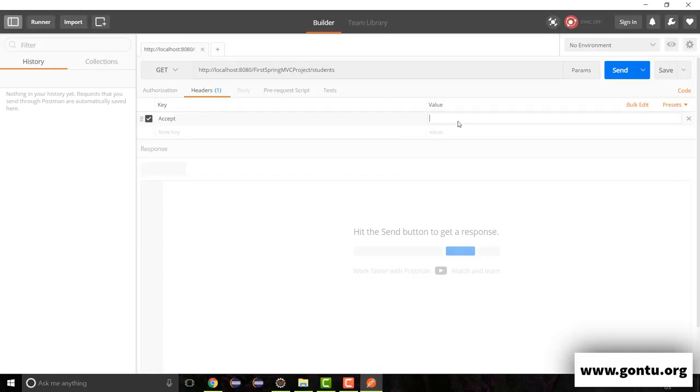with its value as application/XML. Now if you want to request the server, hey server, please send me the response in XML format, then you write here application/XML. And if you want to request the server to send the response in JSON format, in that case write here application/JSON. So because we want to first test XML support, let's keep here application/XML for the Accept key. And now let's make the request.